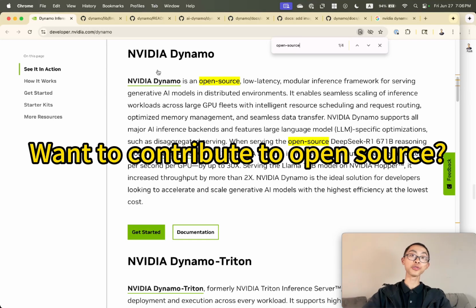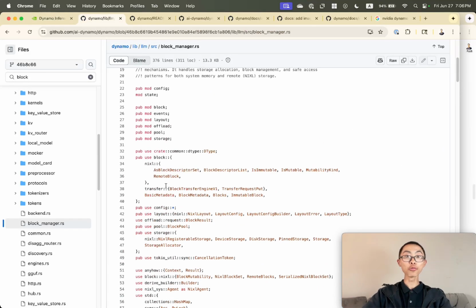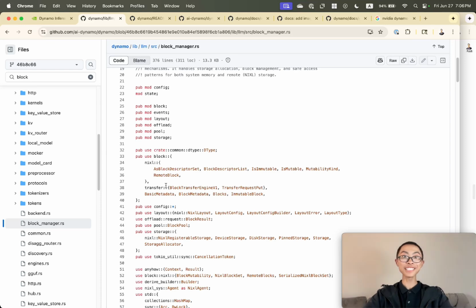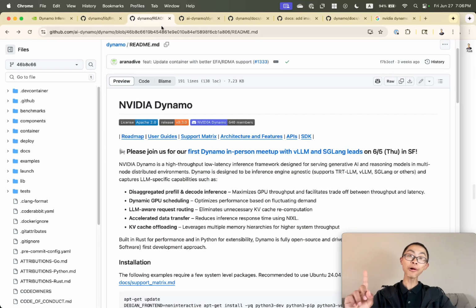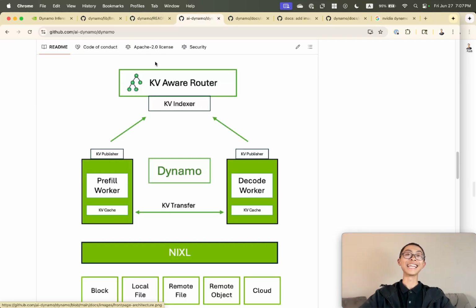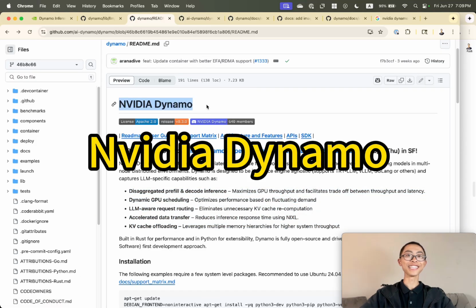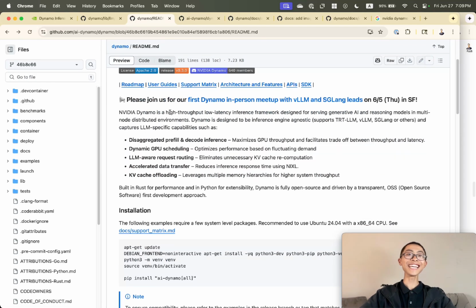I wanted to contribute to open source, but the code base looks like Mount Everest. I started with a simple diagram, no Rust or C++ required, and NVIDIA accepted it on their front page. What is NVIDIA Dynamo? It is the latest high-throughput, low-latency AI inference framework.